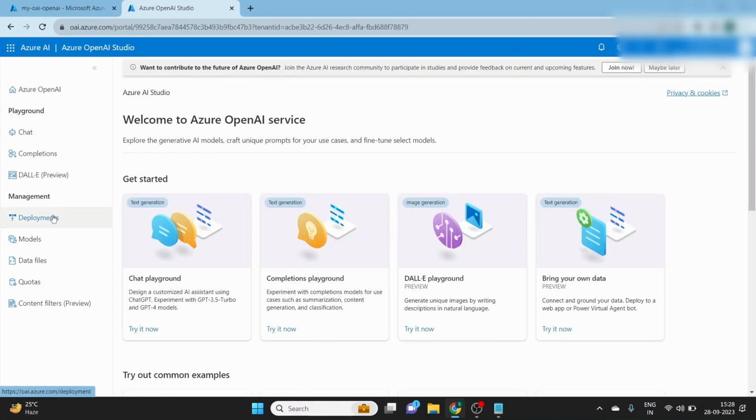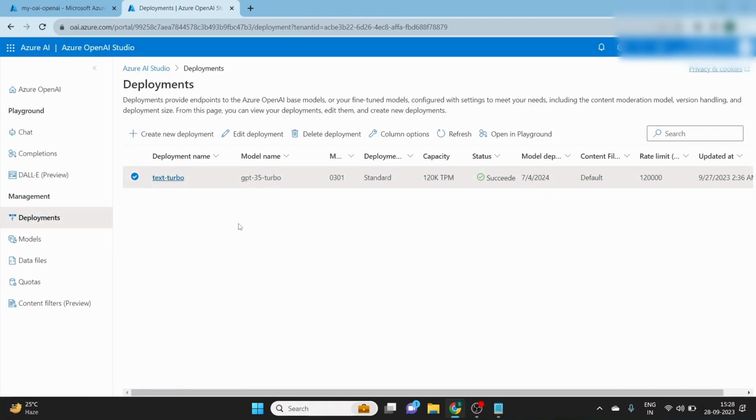Now you have to check whether you have deployed any model. Before working with any playground, either chat, completions, or DALL-E, we have to deploy a model first. Let's see. We have a model GPT-35 Turbo, and the name given to it is Text Turbo.